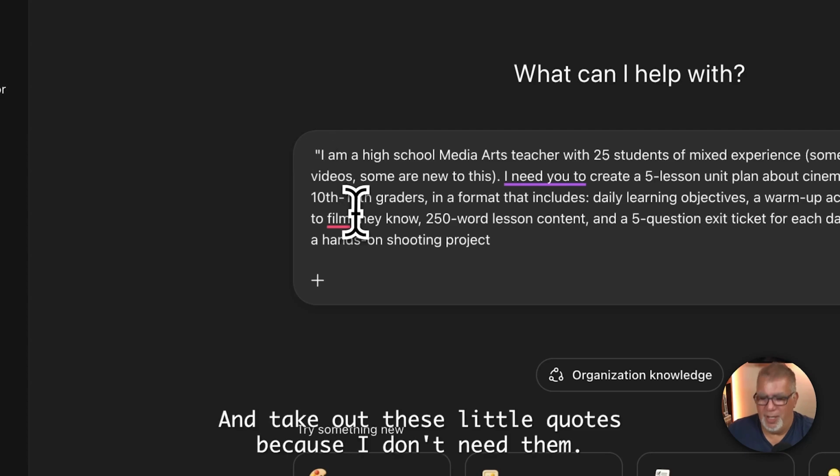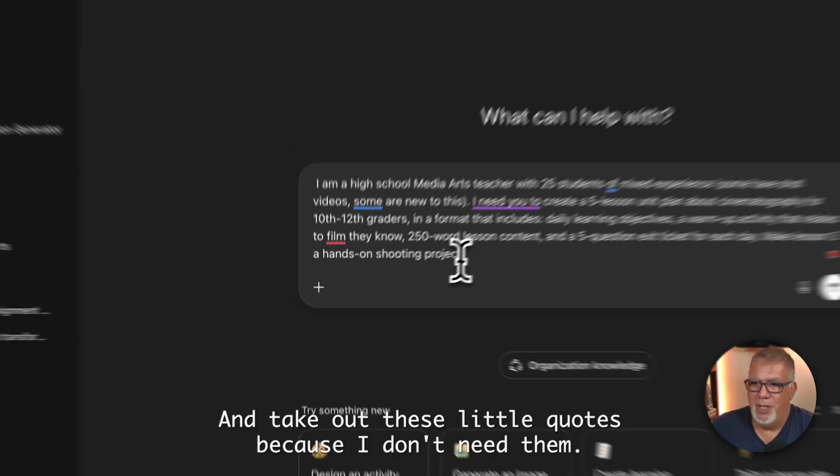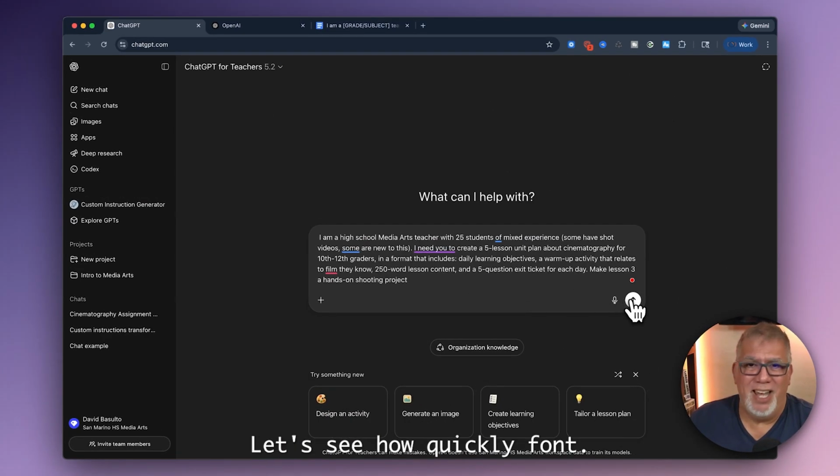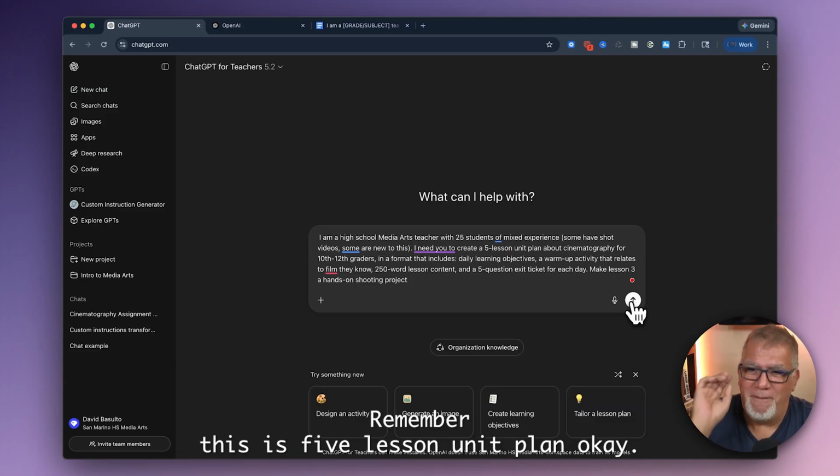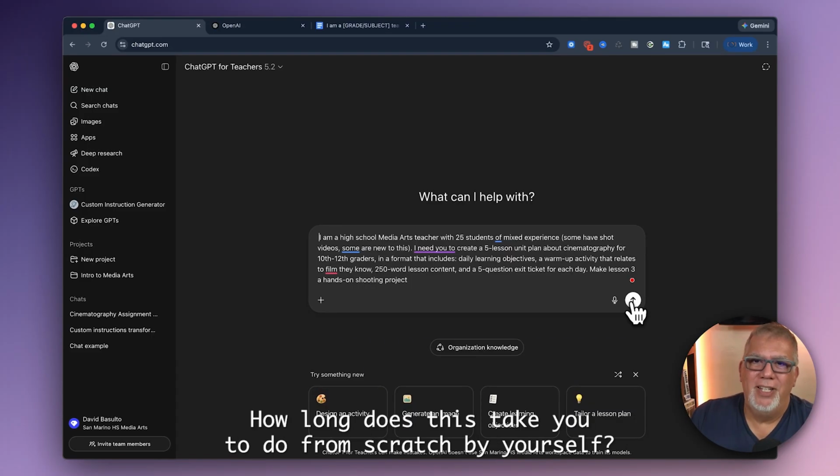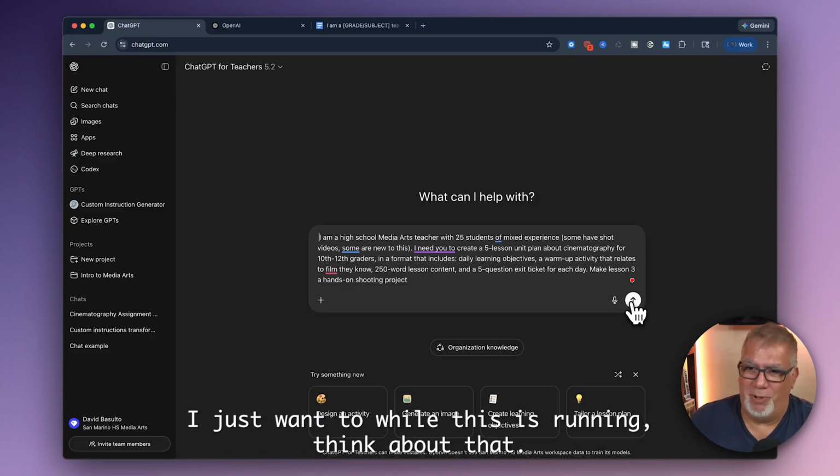There we are. I'm just going to take out these little quotes because I don't need them. And let's see what it does. And let's see how quickly. Remember, this is a 5-lesson unit plan. Okay. How long does this take you to do from scratch by yourself? I just want, while this is running, think about that.